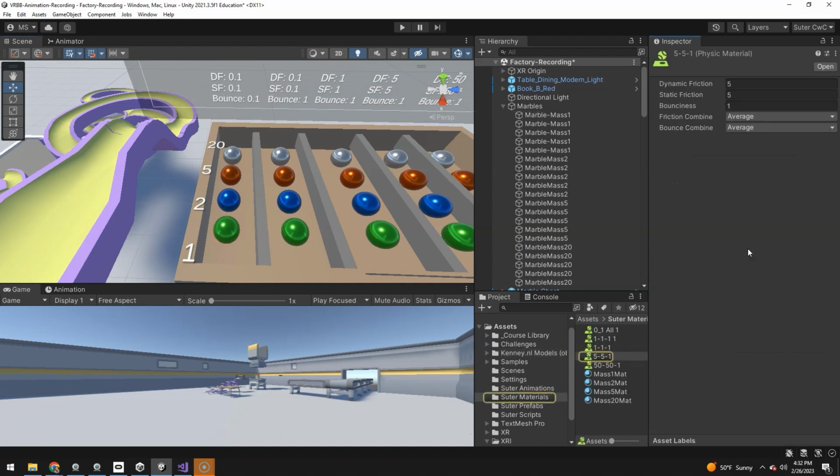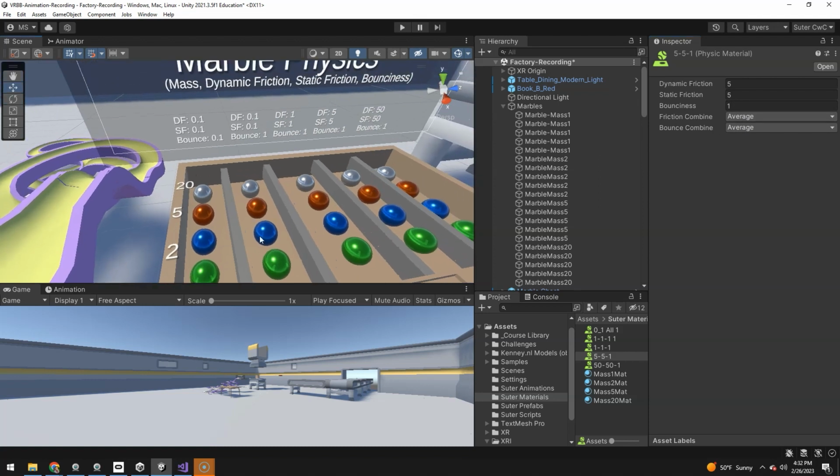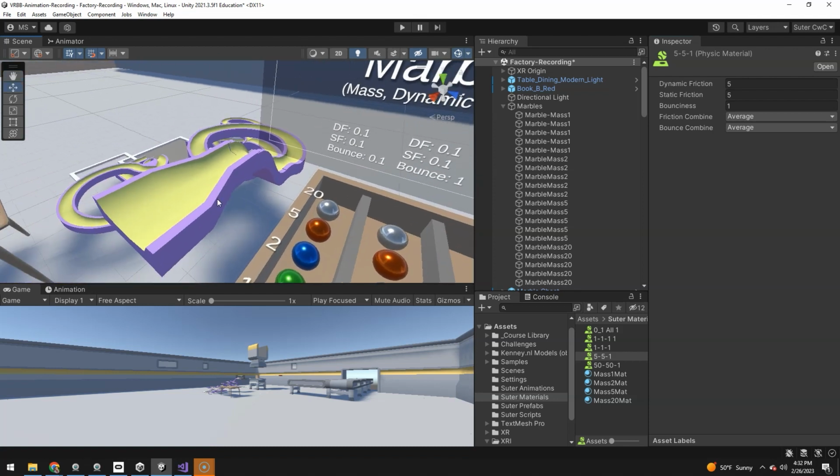So if I open that up, you have dynamic friction, which is how much friction is there while it's already moving. Static is how much friction is there while it's at rest, not moving. And bounciness is a level from 0 to 1, which is just what it sounds like. I have all these set to average because that's a lot of different variables.